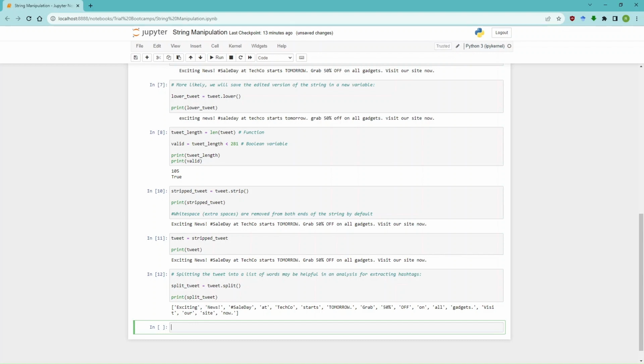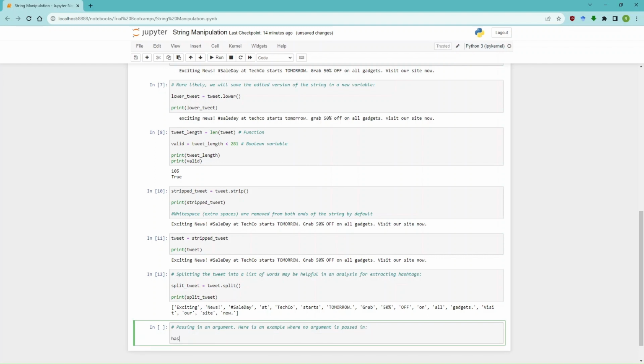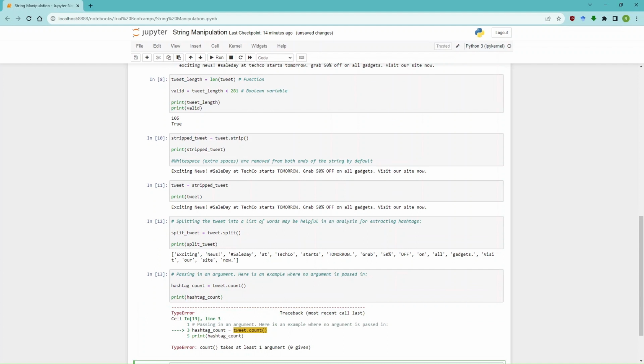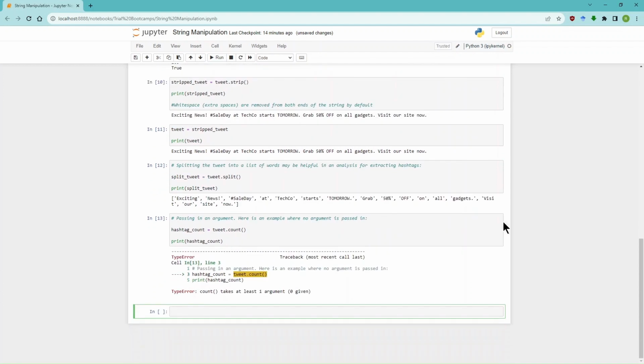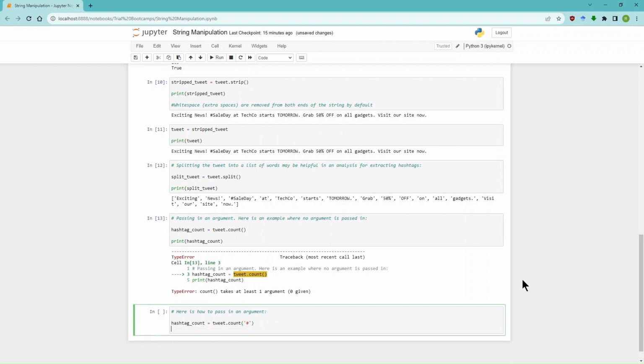Finally, I should mention that most methods and functions have arguments that can be passed inside. An argument is simply syntax that specifies exactly how you want the method to operate. I'll demonstrate this with the count method, which TechCo might use to count the number of hashtags included in the tweet. This is an example of a method that requires at least one argument. If we fail to include the argument, we'll get an error because Python doesn't know what exactly it should be counting. Therefore, we're going to include a hashtag string as an argument.